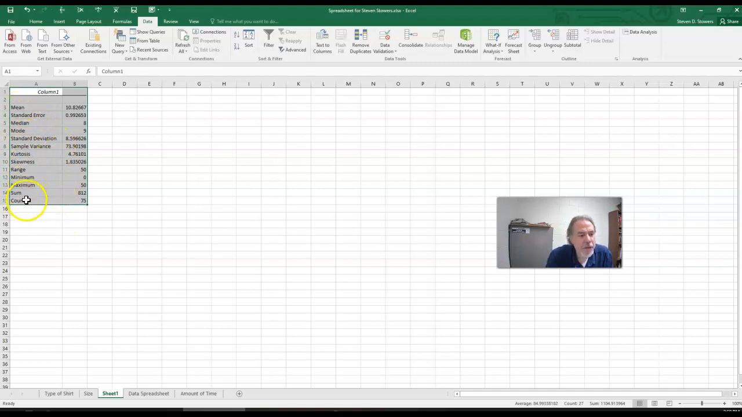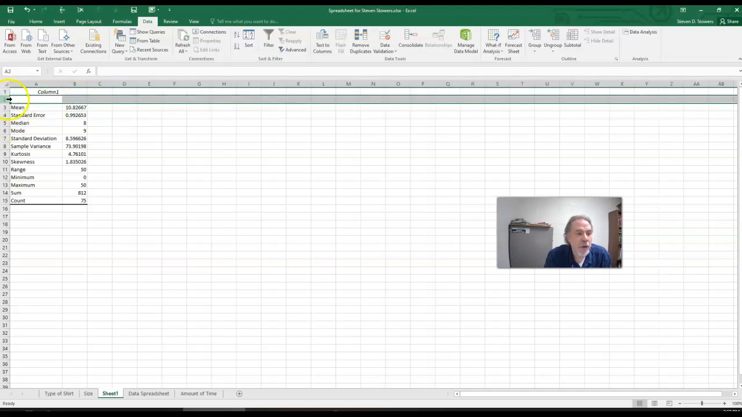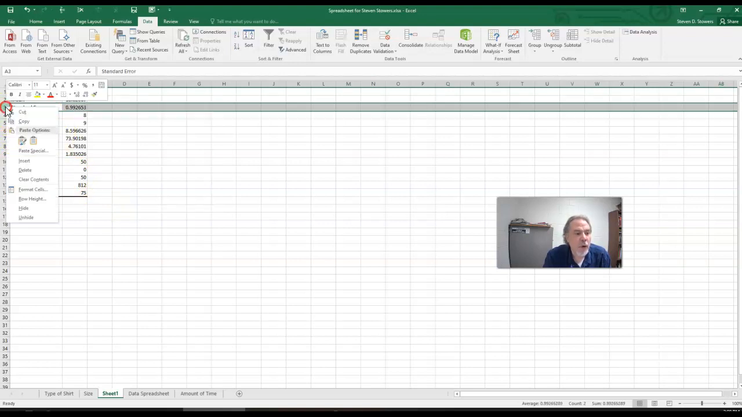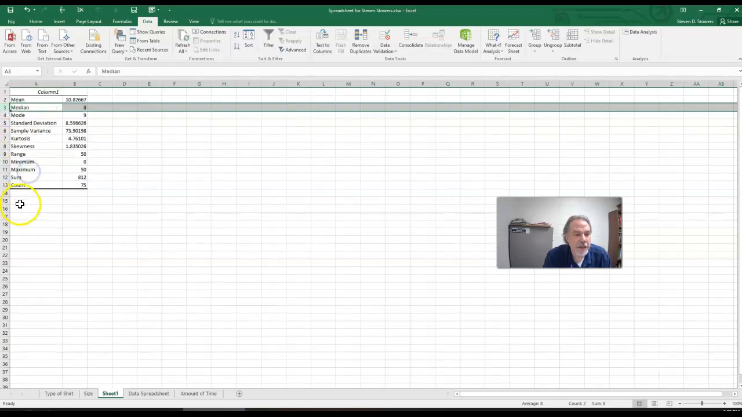Now, it gave me a bunch of things, and we don't really want all of these things, just some of them. So next thing I'm going to do is delete the things that we don't want. So first I'm going to delete this blank line in row 2. So over here on the 2, I'm going to right click on the 2 and select delete. And that just deletes that whole row. I'm also going to delete the row that says standard error. Right now that's row 3. So I'm going to right click on the 3 and select delete.